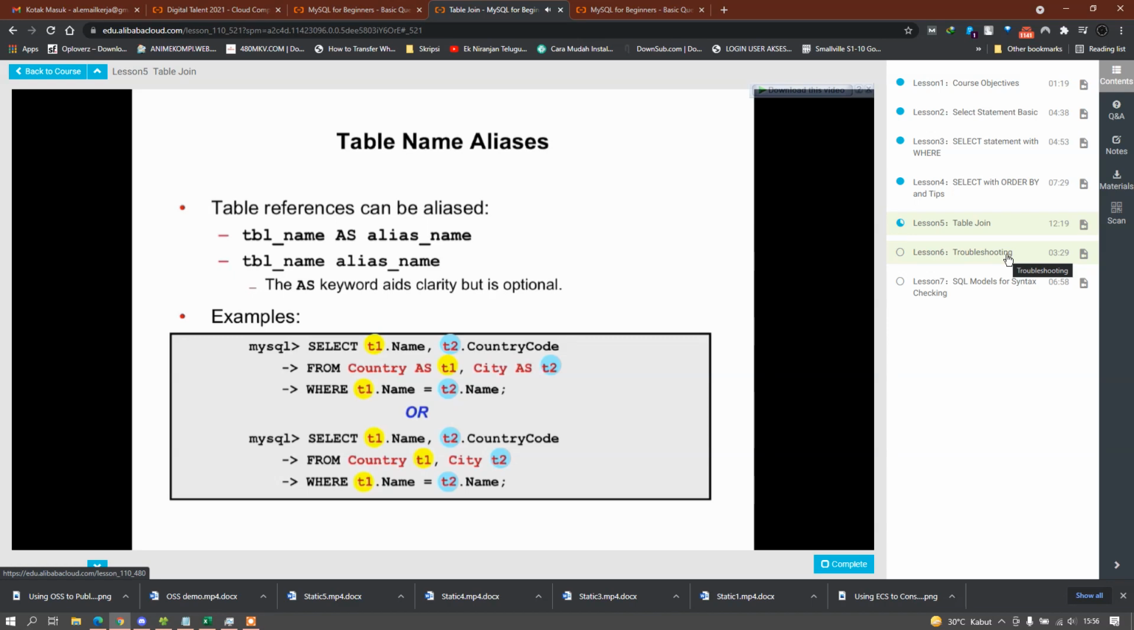For example, we select t1.name, t2.countrycode from country t1, city t2 where t1.name equals t2.name. This example joins the country and city tables on city names. The country table is given an alias of t1, and the city table is given an alias of t2. Typically, an alias is an abbreviation of the table name, rather than a meaningless name. The query in this example returns a list of country names and codes.